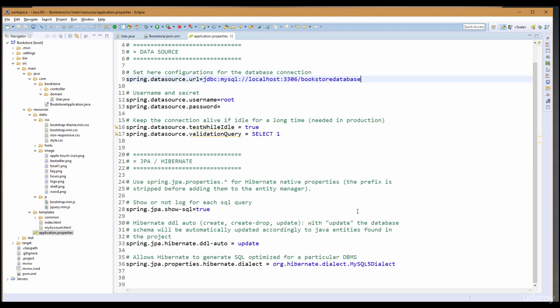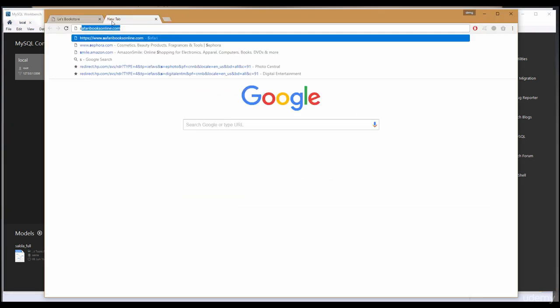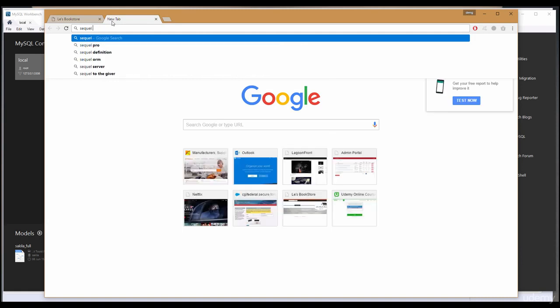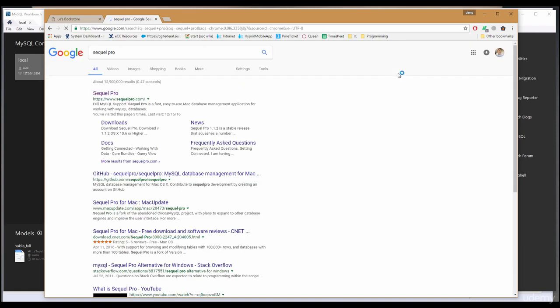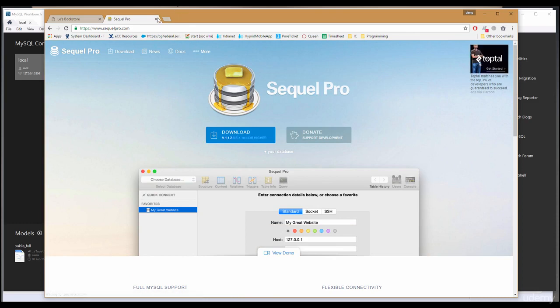And then we need to create this database in our MySQL environment. So I'm going to just use MySQL Workbench as the tool for MySQL. You can use whatever you like. If you're using Windows, you can use MySQL Workbench. If you're using Mac or Linux, I suggest you try out one called SQL Pro, which is a free tool to use, but it's only for Mac, and it's pretty convenient and powerful to use. Okay.